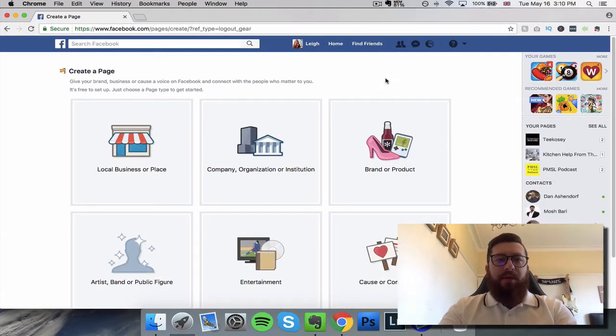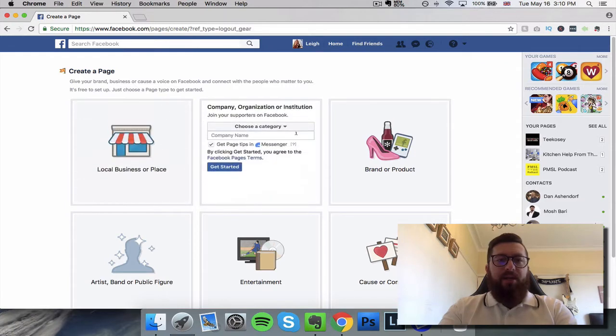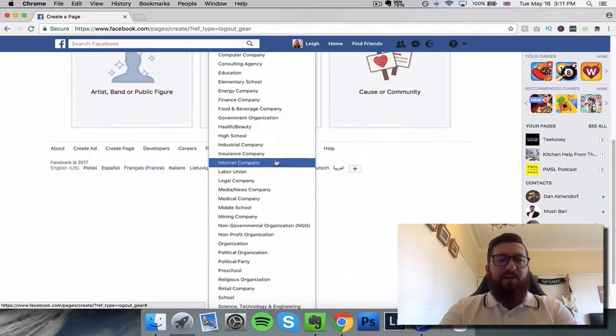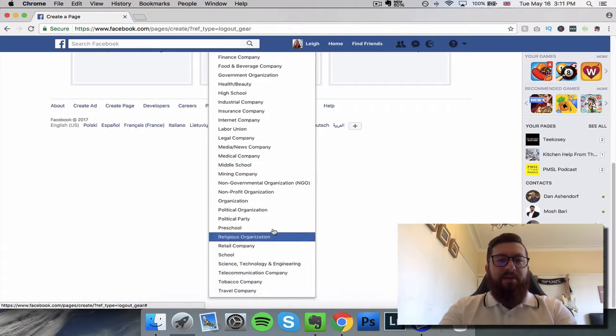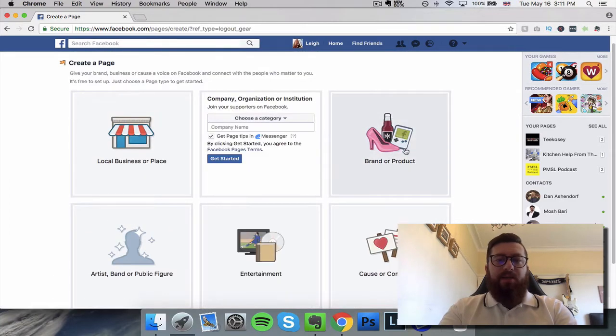This brings up a wealth of options where we need to decide what type of page we're going to create. It can either be a local business or place, and this is good if you've got a bricks and mortar business and you want to put the address and where it is, all that sort of stuff. Next we've got company, organisation, or institution. We have a drop down menu here to choose a category, and there's a number of different options that we can choose there. The next is a brand or a product.